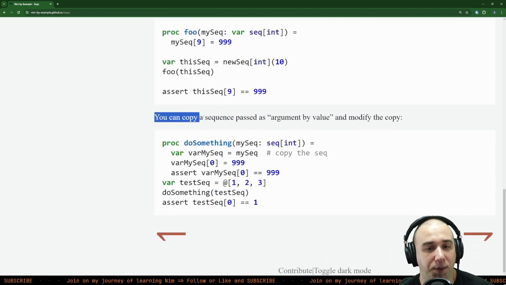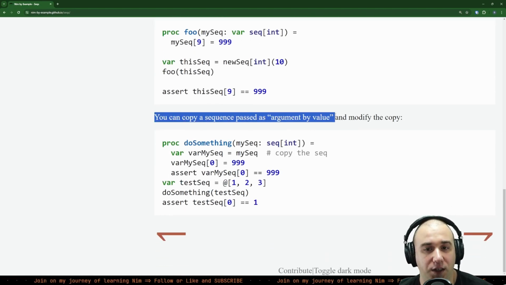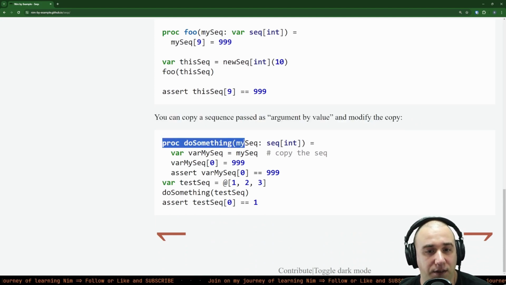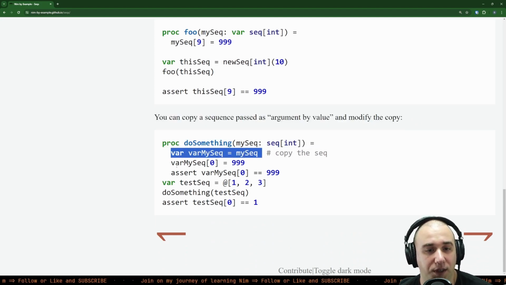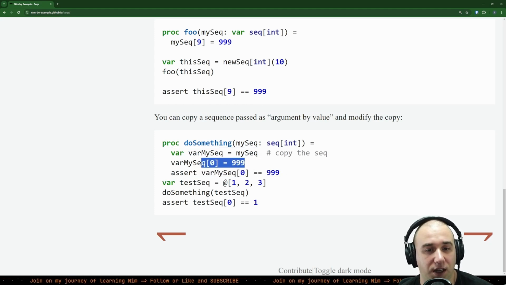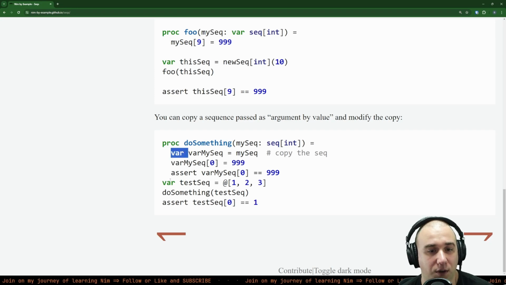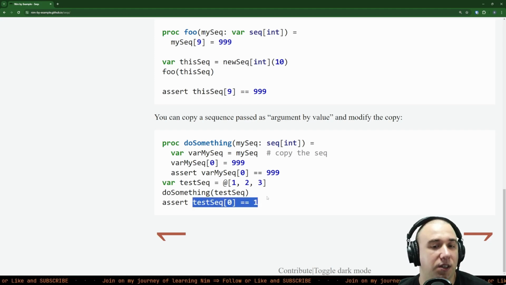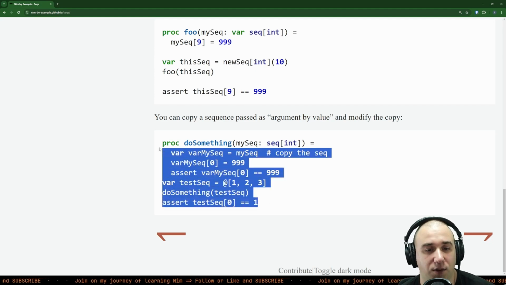You can copy a sequence passed as argument by value and modify the copy. So procedure do something, we get the sequence, we can copy it, modify it, and we change the new one. Okay, so we had the test one here, we did pass it there, even though it's not a variable one, we did that thing, and the first one has been modified. So yeah, that's the thing that we kind of tested.